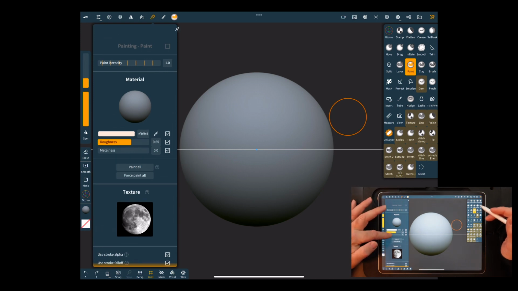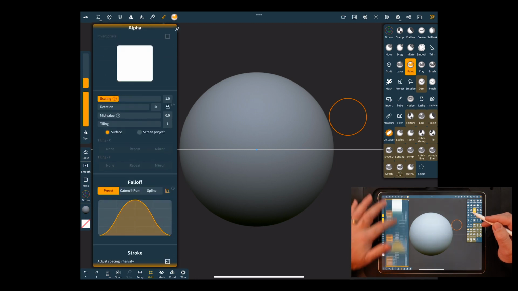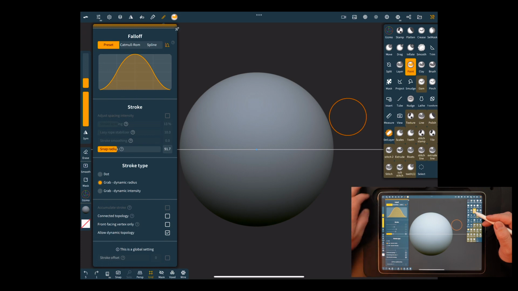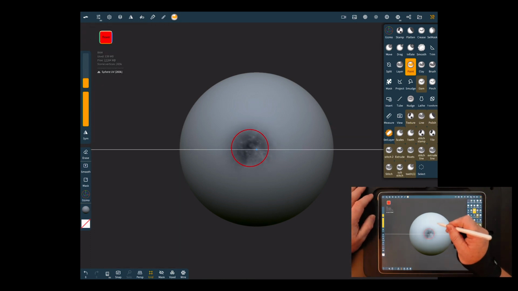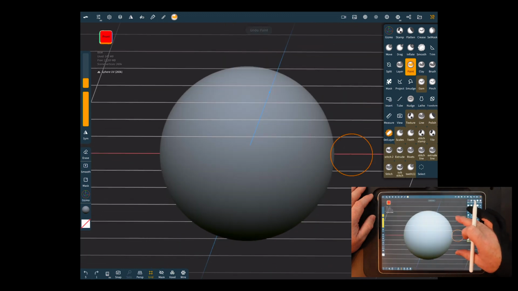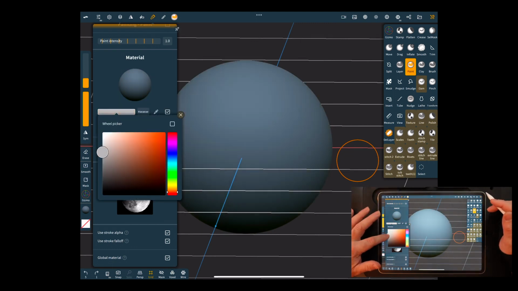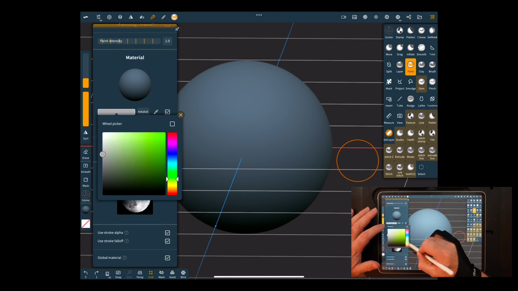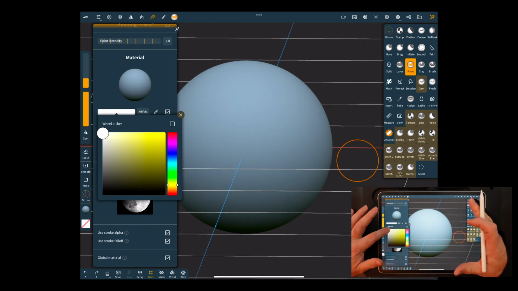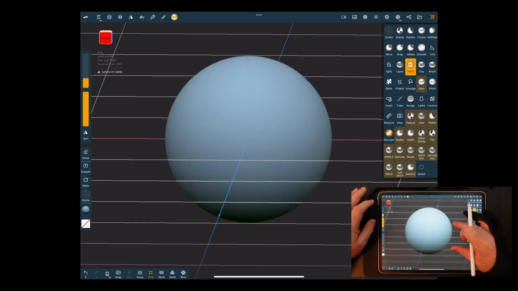So now we have this alpha in, but we need to go in here and change, when you go down to the bottom of the paint menu, the stroke type, change it to dynamic radius. Alright, so now let's see if that's going to be right. And that's it right there. That looks pretty good. Although I think our color might be a little dark, so let's lighten the color up. And I would probably go towards yellowish orange gray, just because that's the color that the sun actually reflects. There we go. That's much better.